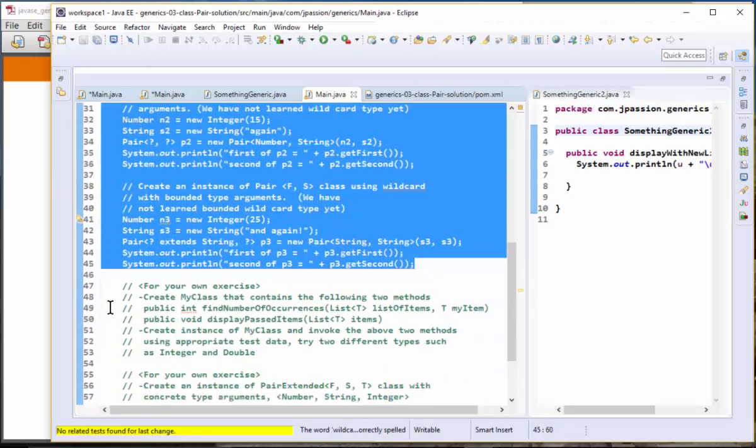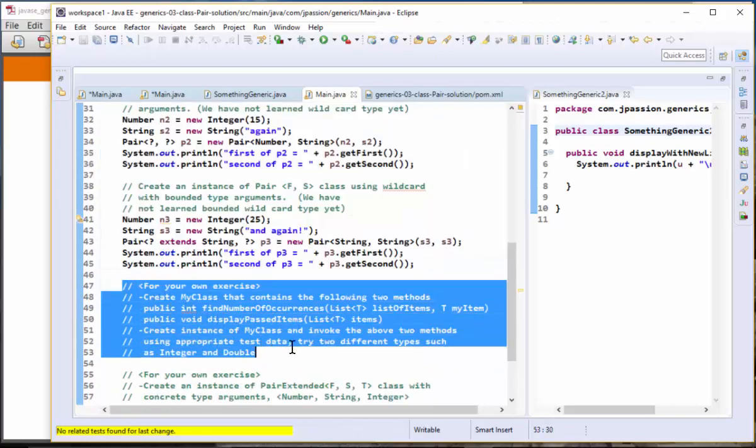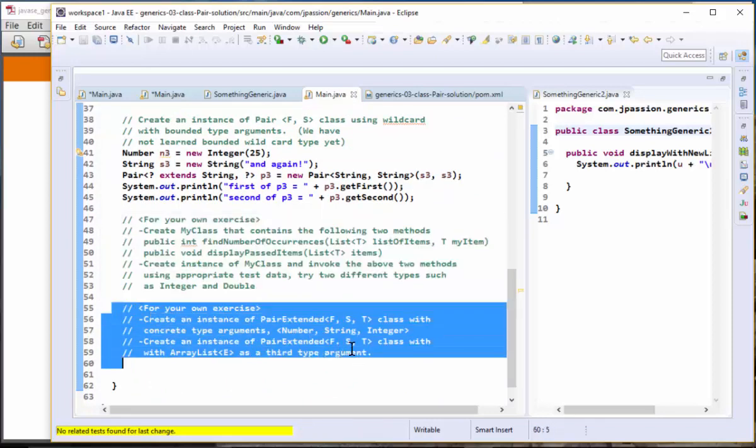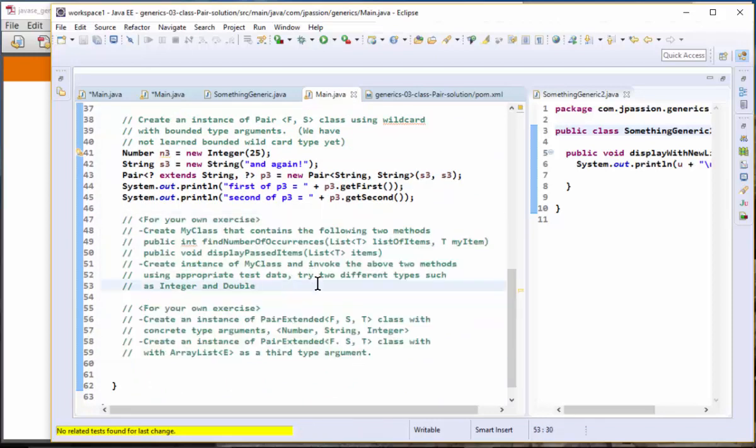Okay, so I want you to do this one and this one for your own exercise. For your exercise, create MyClass that contains the following two methods. It has findNumberOfOccurrences. It will take a List of T as the first argument, and then myItem.